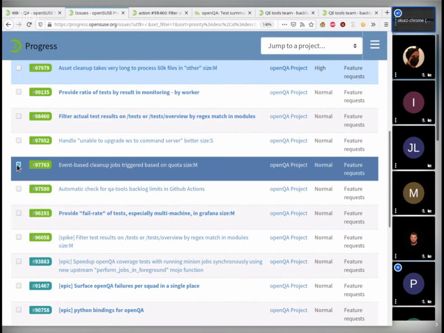Let me see. There are event-based cleanup jobs triggered based on events. So what we have is cleanup of assets, of results and such, especially on big production instances where there's a lot of data accumulating. So we need automatic cleanup of data, and this is triggered by timer scripts like a systemd service that runs at a certain time.